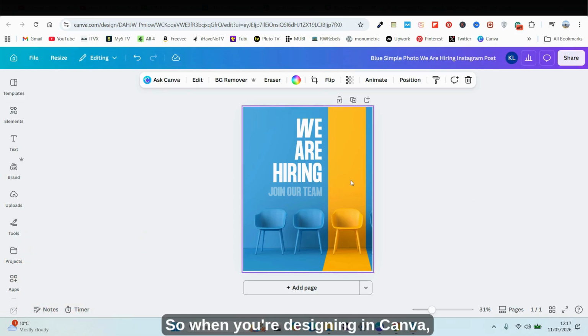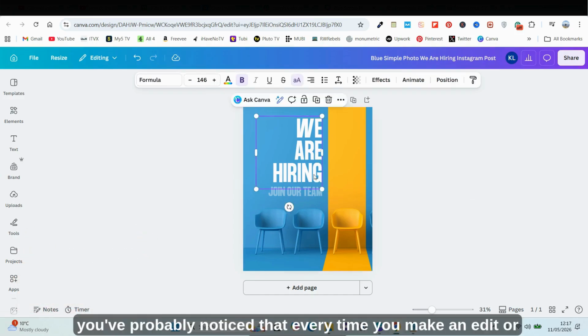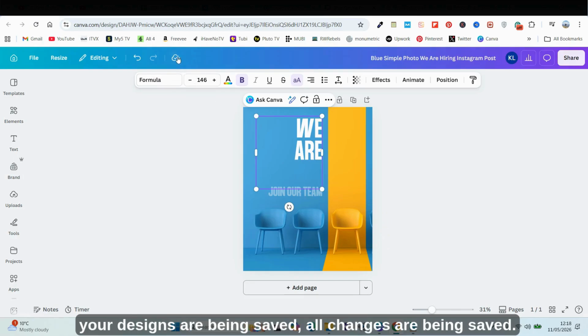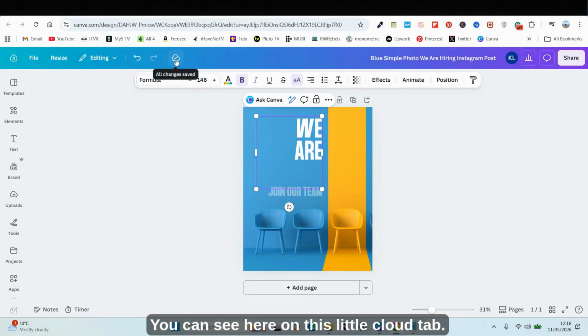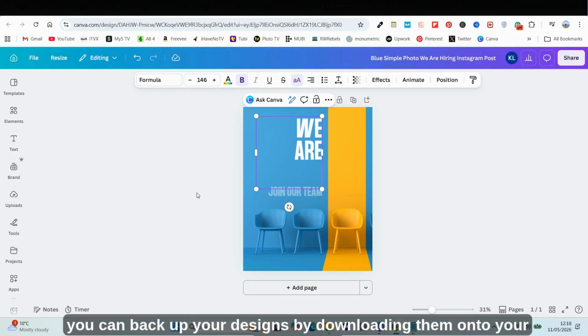So when you're designing in Canva, you've probably noticed that every time you make an edit, your designs are being saved, all changes are being saved. You can see here on this little cloud tab. But if you want an extra level of security, if you're worried about losing a design, you can back up your designs by downloading them onto your computer.